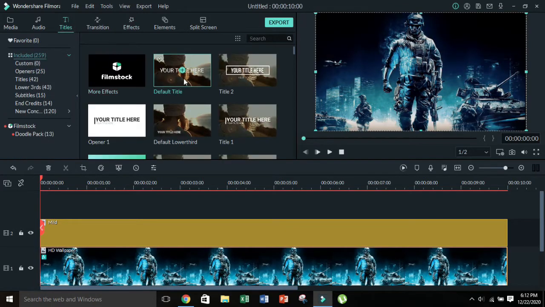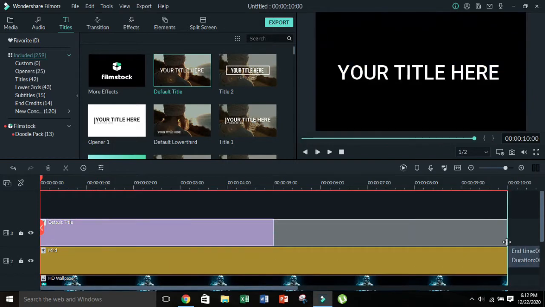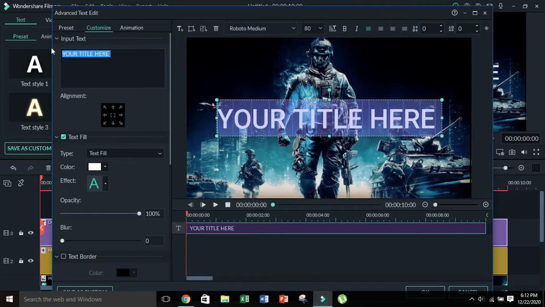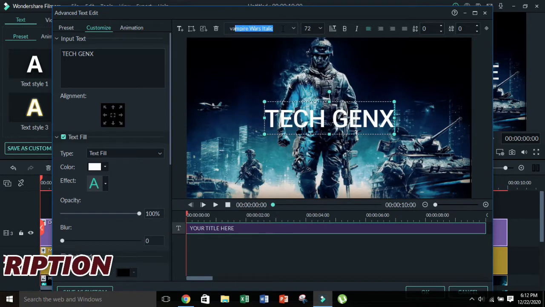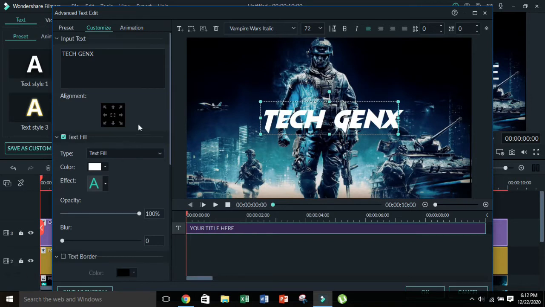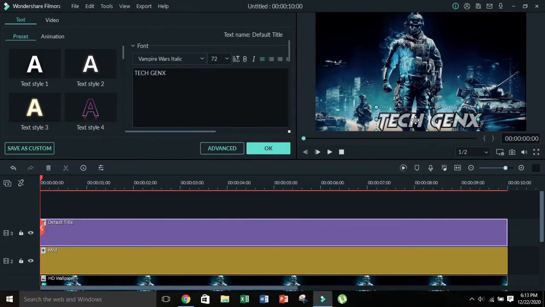Now go to the Titles tab and drag the default one to the timeline. Extend its side to the last. Double-click the title, go to Advanced and change the text with your channel name. Change its size to 72 and change the font to this one. If you don't have this font, then download the font from the link given in the description. Apply black borders to the text and change the value of opacity to 65%. Now adjust the text box like this.